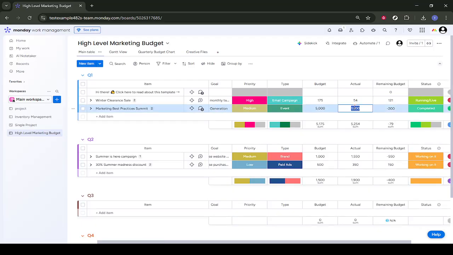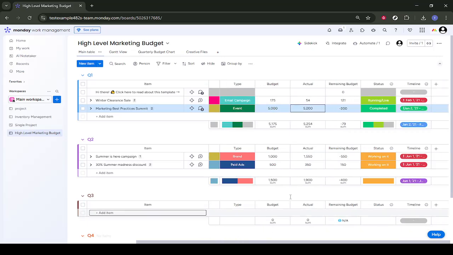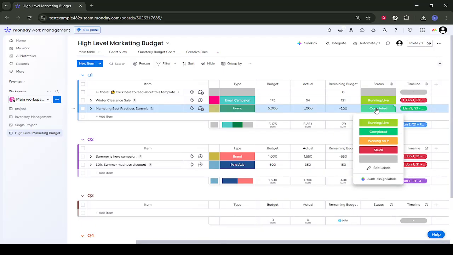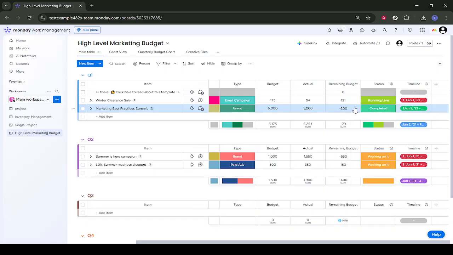Finally, adjust the status of each item. Click on the status column, set items to completed once the work is done, and keep others as planned or in progress. Keeping these statuses accurate will make your charts and reports truly reflect your project's budget performance.